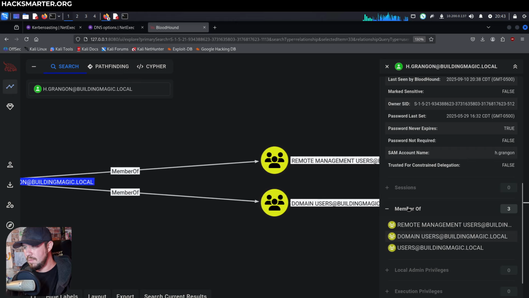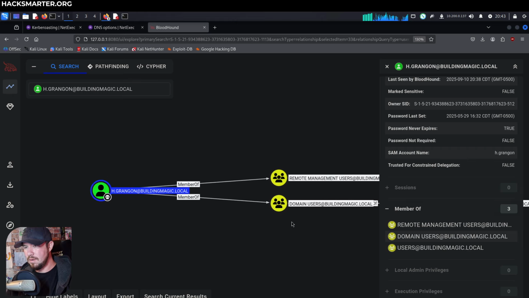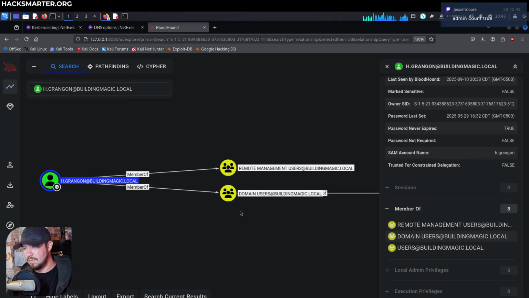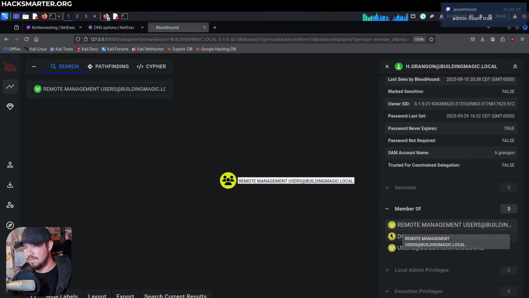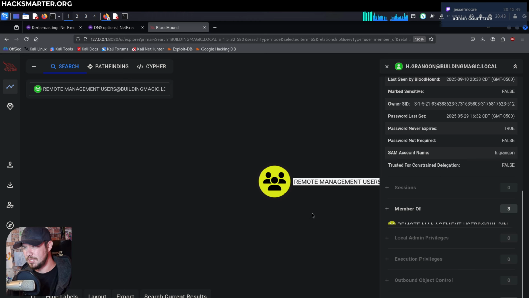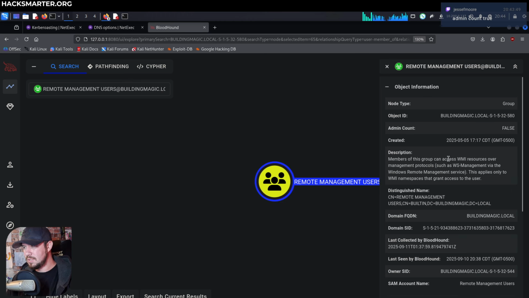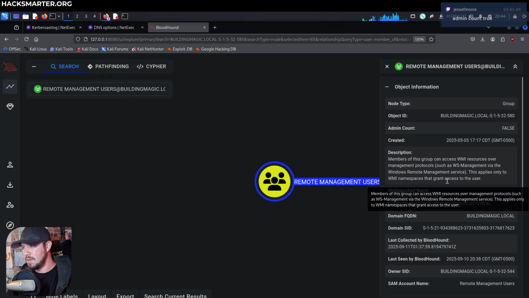We click the member tab. They are a member of one interesting group for sure, and that's Remote Management Users. That should give us the ability to get full CLI access on the machine. It says members of this group can use WMI resources over management protocols such as WS-Management via the Windows Remote Management service. This applies only to WMI namespaces that grant access to the user.